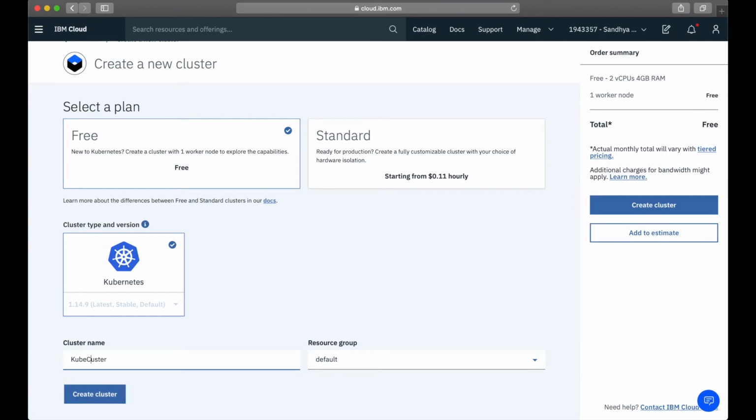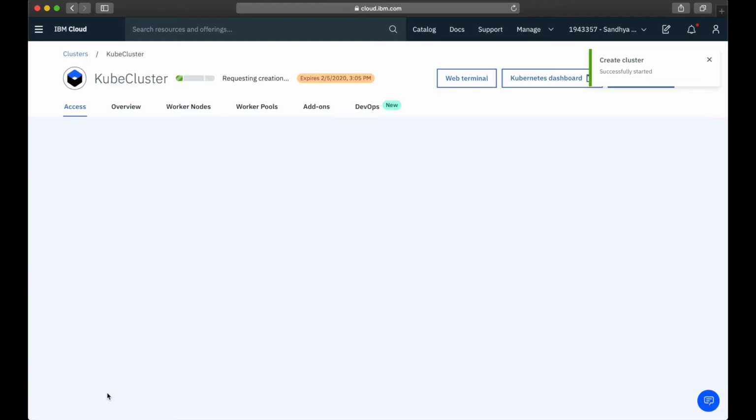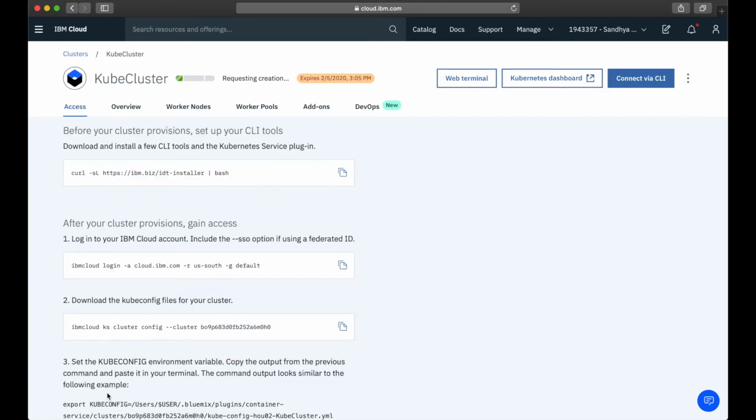And click on Create Cluster. Now the Kubernetes cluster takes about 20 minutes to be set up. So while this is happening, we can go ahead and create the next two services that we want to create, which is the cloud object storage, and that would be followed by the blockchain platform.